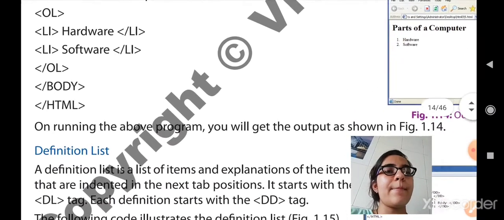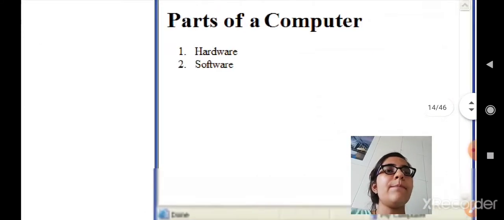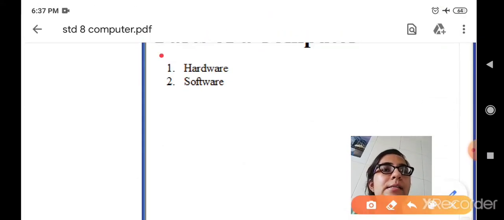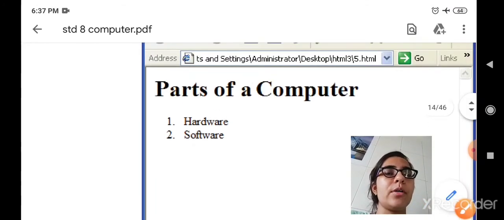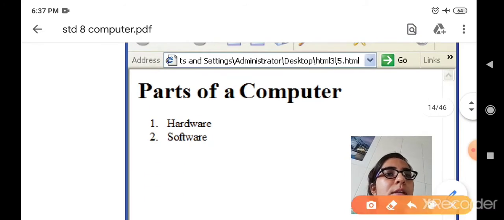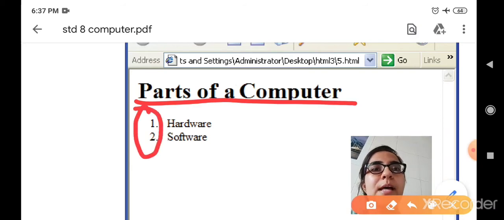On running the above program, you will get the output as shown in figure 1.14. Here the heading tag is parts of computer. So, it is given parts of computers. Okay, can you see this? So, this is the heading because it is written in H1 tag. Now, you can also see the numbers are given, 1 and 2.